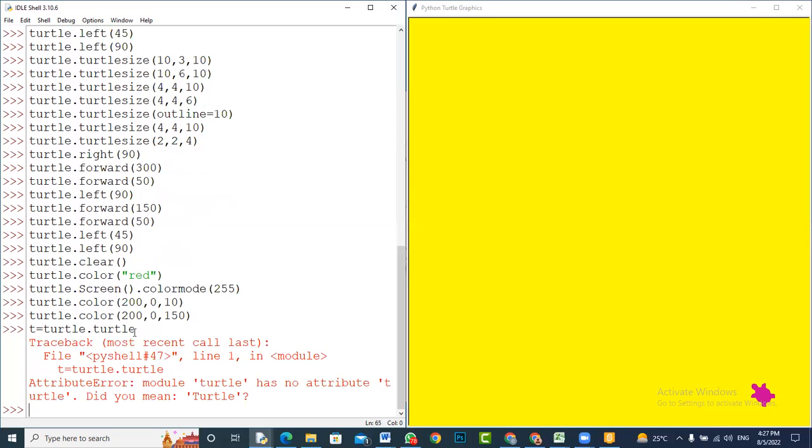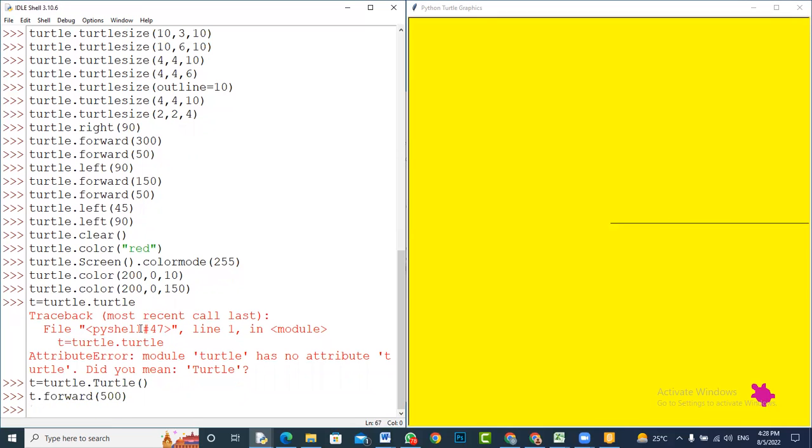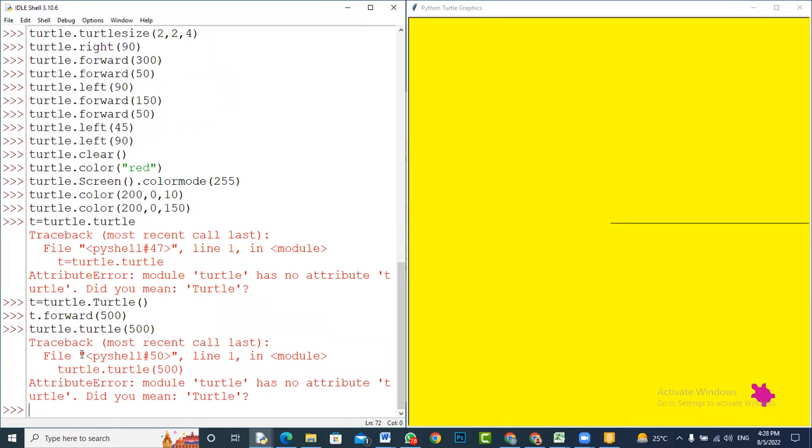I have missed one thing here. Let me write that code again, make it capital, and put these brackets here. So now this means that I have changed a few things for the turtle. Now I can write T dot forward and tell it to move 500 pixels, and it has started moving. Still, if you want to move the turtle, you would have to write turtle dot forward and ask it to move 500.